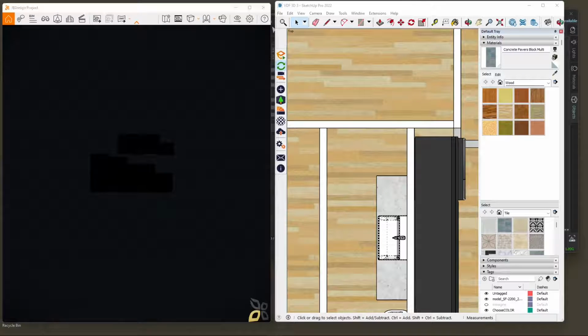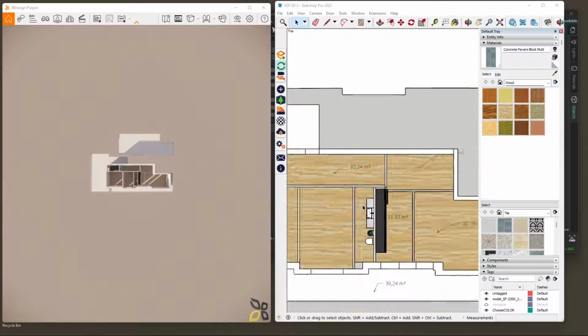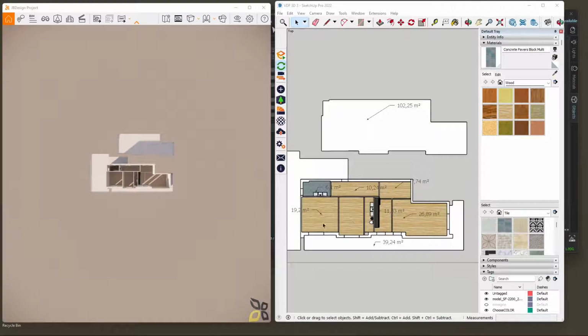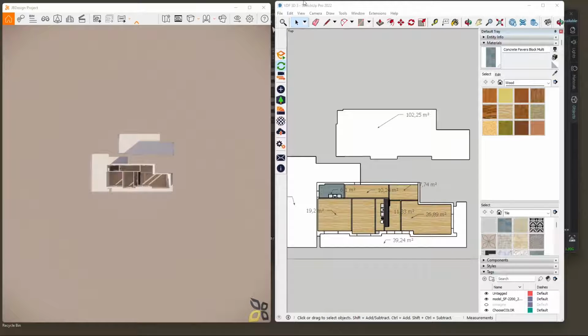Now everything is too bright here, so I'm just gonna change the position of the sun. There you go. So we can see here the project in SketchUp. You can use SketchUp for 2D drawings, technical drawings. You can use it for 3D. And again, check the video course in the channel.